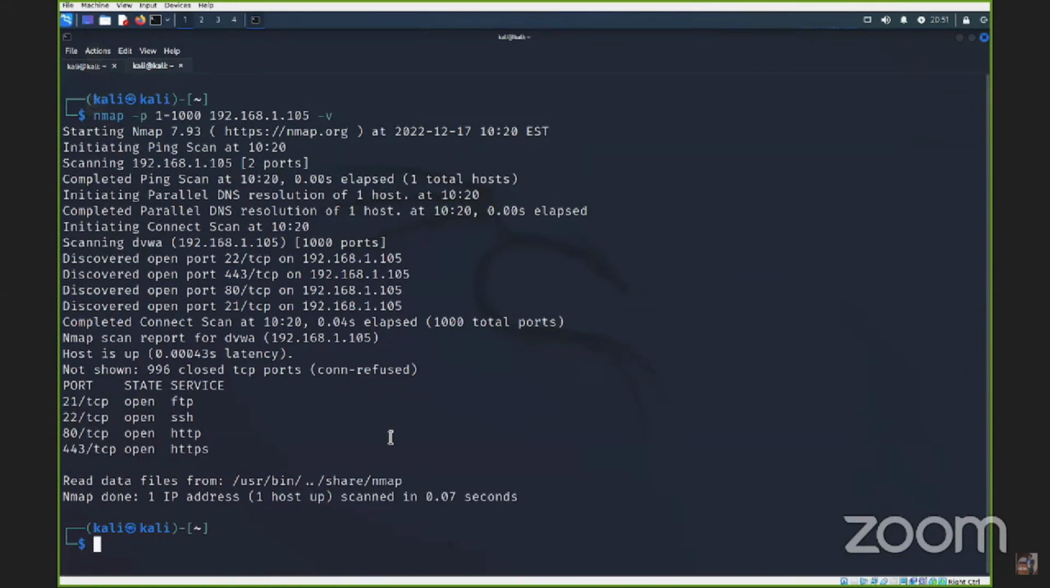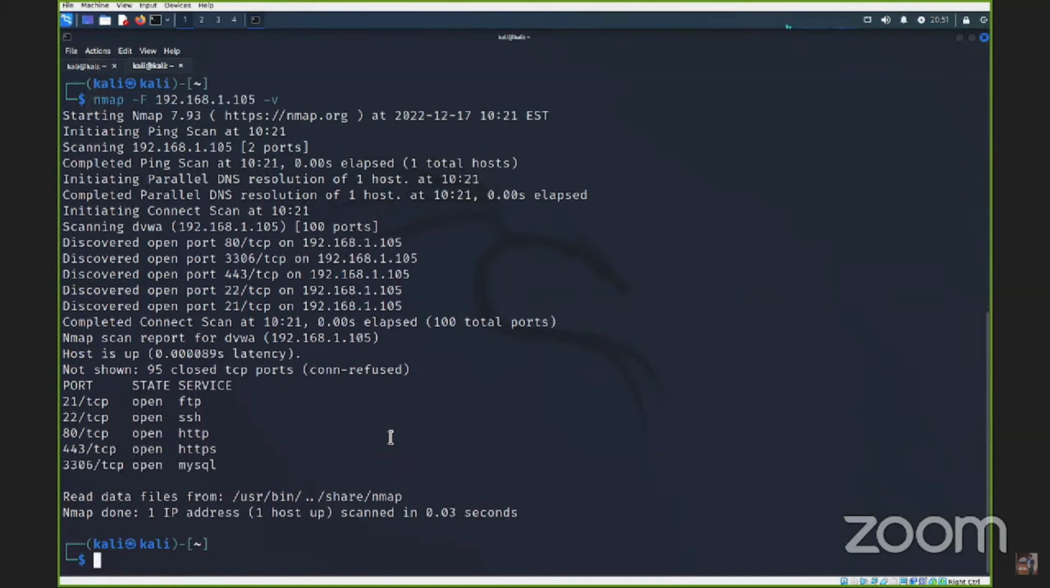With this, we can also do a fast port scan. Let's demonstrate that. You can use the flag -F, then the host. This is giving me results quickly. And we can see that the other port is also available, that is 3306, since we didn't mention the range and we are just trying to search everything.